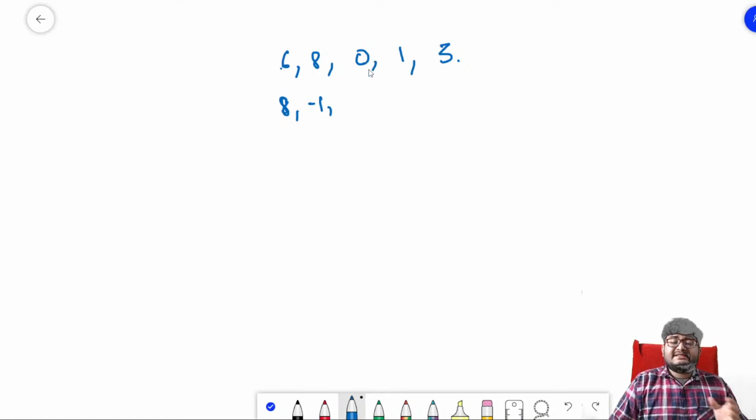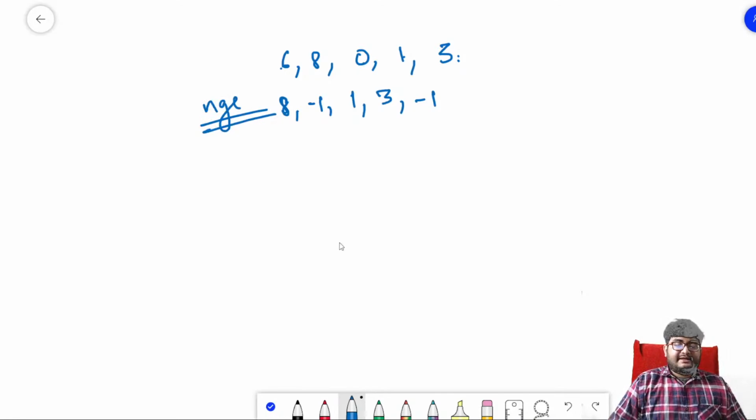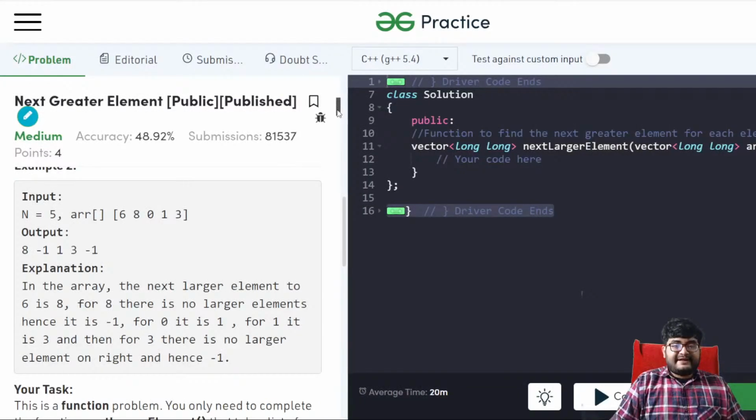For 0, what is the nearest element on the right hand side that is greater than 0? It is 1. So you will write 1 here. For 1, it will be 3. And for 3, it will be again -1. There is no element on the right hand side. So this is what the next greater element is, right? I hope that this is clear with everyone. What is the meaning of next greater element?